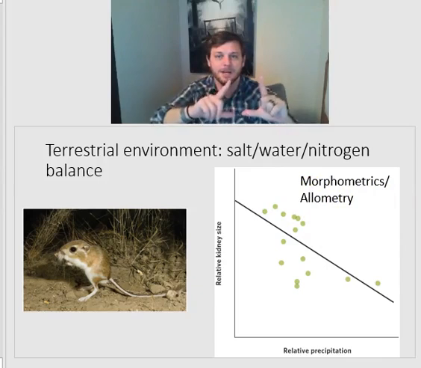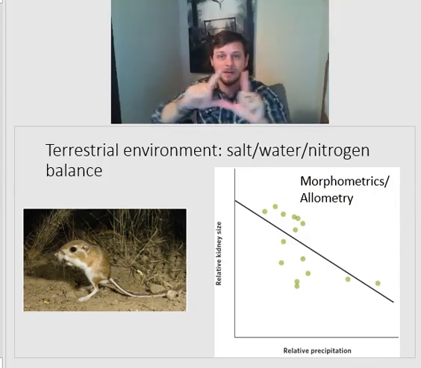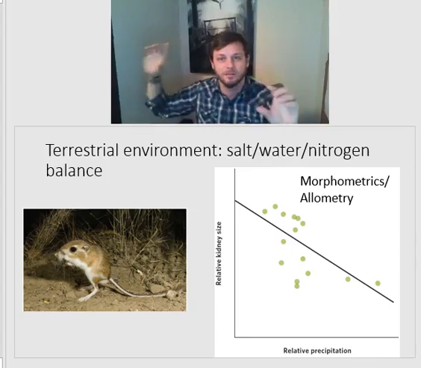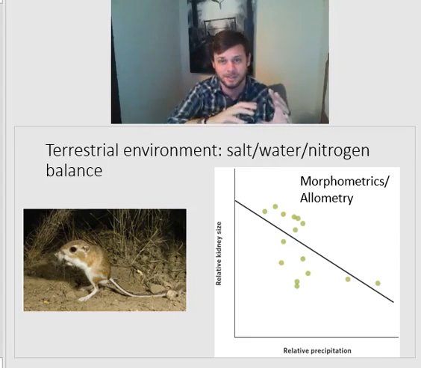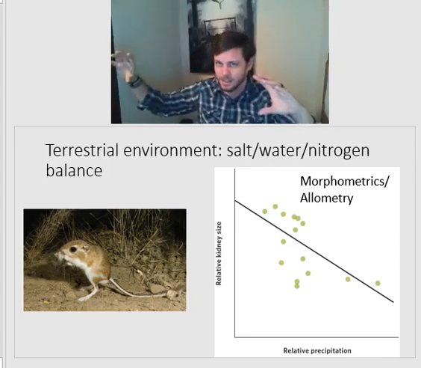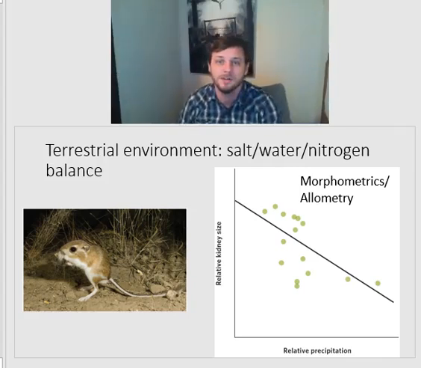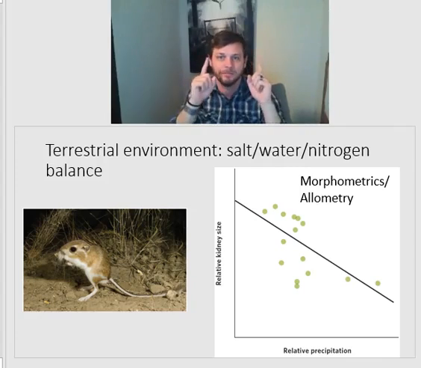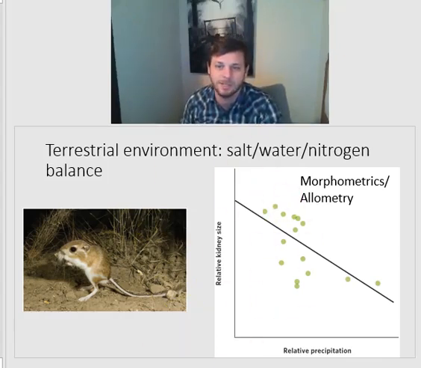So you're comparing either the same organism at various sizes or at different localities, or you can look at different species either in the same or various localities. There's lots of different ways you can do it. But what you're doing is you're comparing two structures or one structure at two places. And so here we're looking at the morphometrics or the allometry of kidney size relative to precipitation.